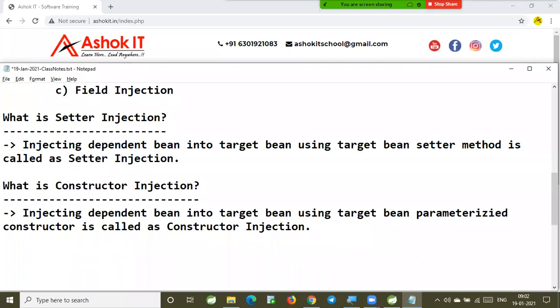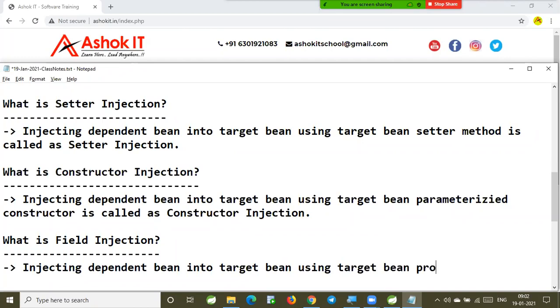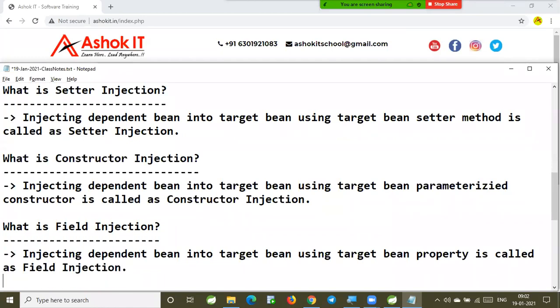All right. Now, what is field injection? Injecting a dependent bean into a target bean using the target bean's property, using the target bean's variable. Guys, we'll do the examples also. First, I'm giving the definitions. Later, we will write the example for that. Injecting a dependent bean into a target bean using the target bean's property is called field injection.